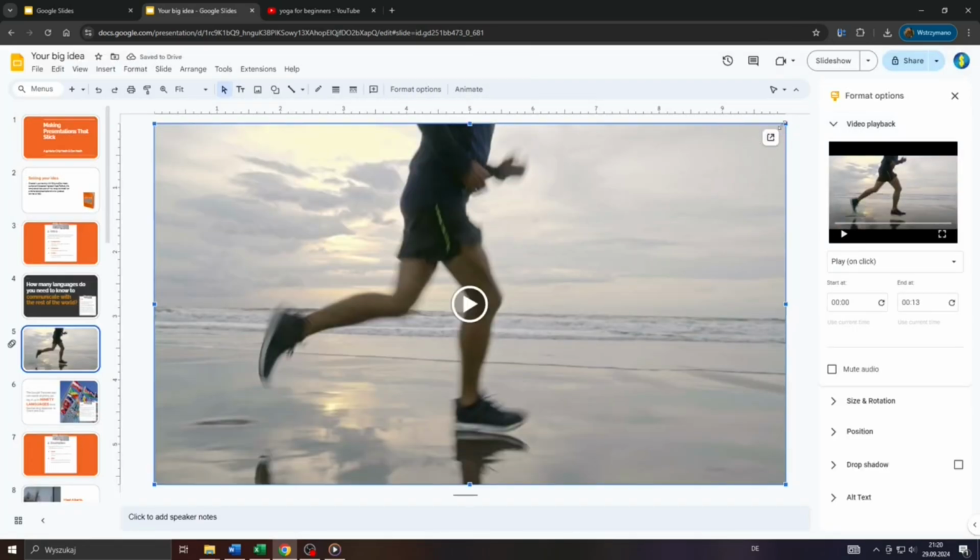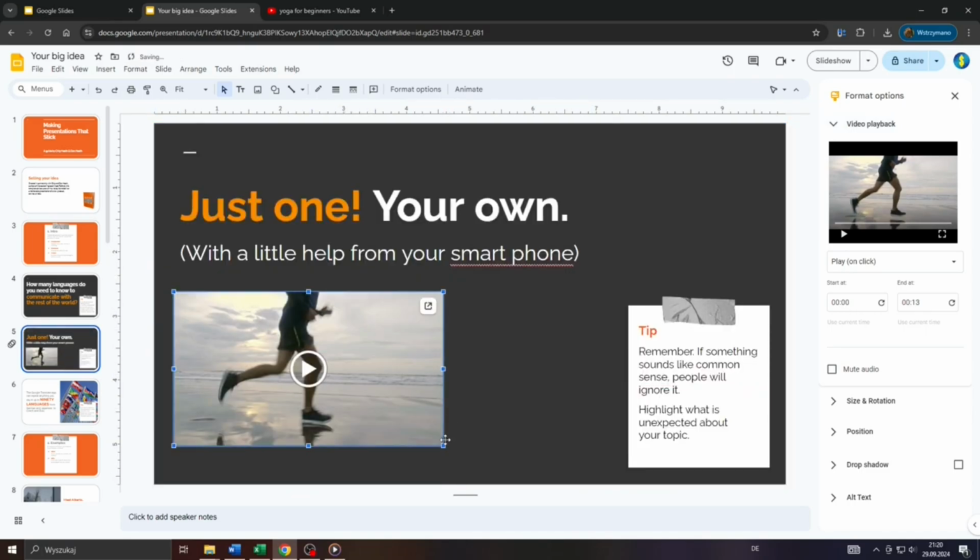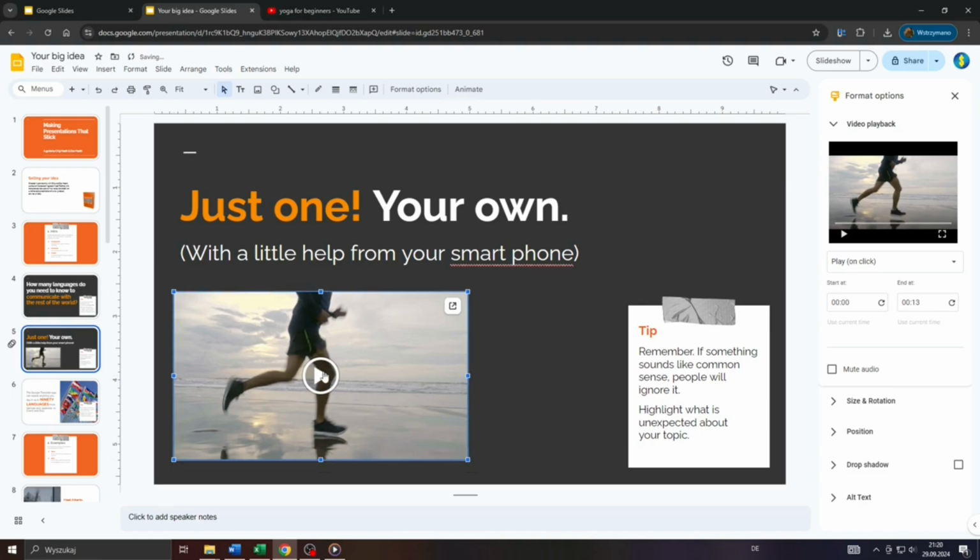And last but not least, adjust its size and position by holding your left mouse and moving its corners just like that. Position it properly, watch it in the preview mode by clicking on play here, and that's basically it.